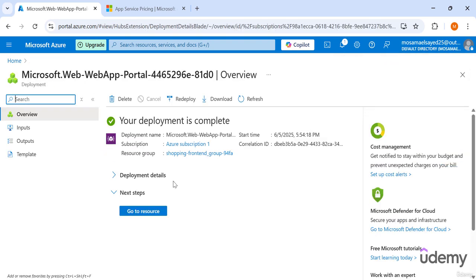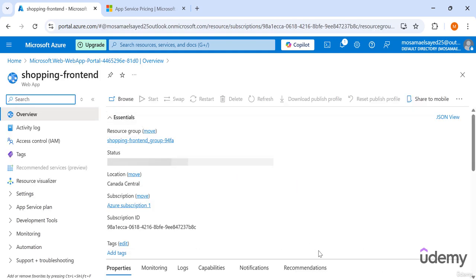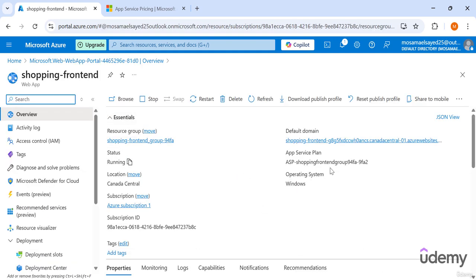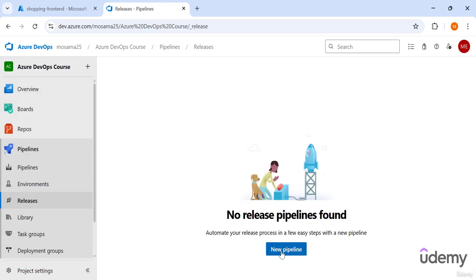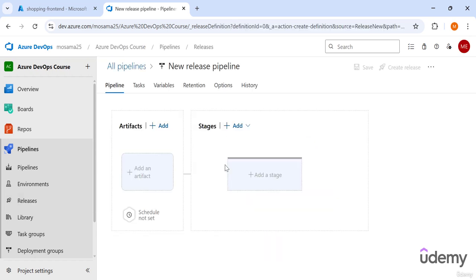Now our Azure App Service is created. We can go to the resource. Now this is our Azure App Service created. We can now proceed with creating the release and deploying on this Azure App Service. So let's go to the Azure DevOps portal and click on releases here, and let's start creating our first release pipeline. To create a release pipeline, we'll click here for new pipeline.